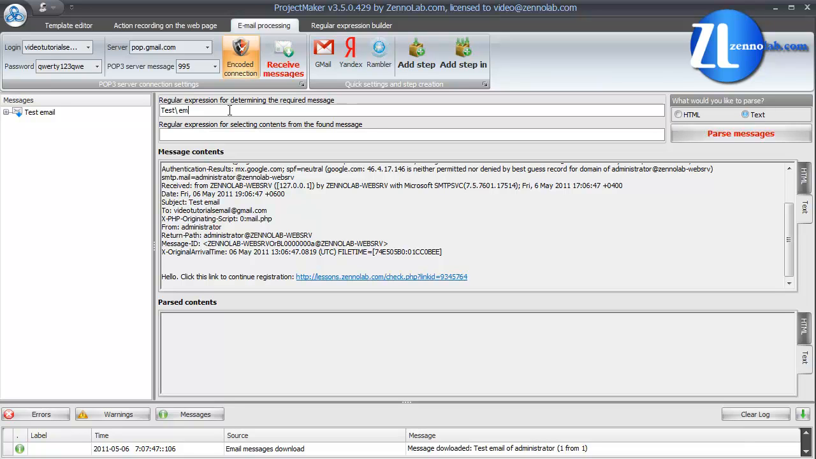Fill in the first field to select the message needed. Use the backslash to escape a space. The second regular expression is to parse the message. Since we are looking for a link, we'll use an appropriate regular expression. The digits at the end of the link may be different, so we use a dot and an asterisk instead of digits, and a backslash to escape a question mark. That's all. The link is found.